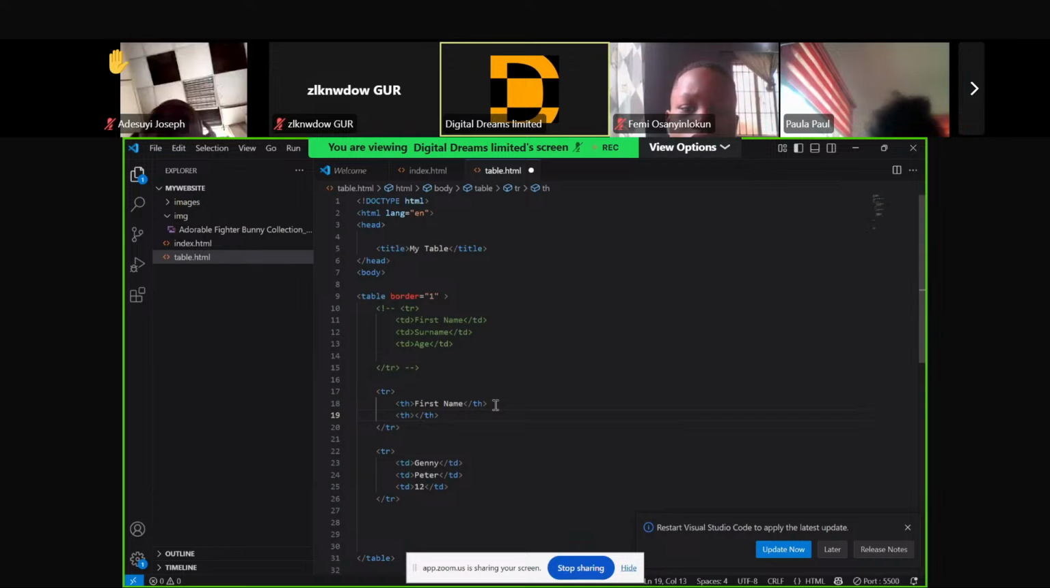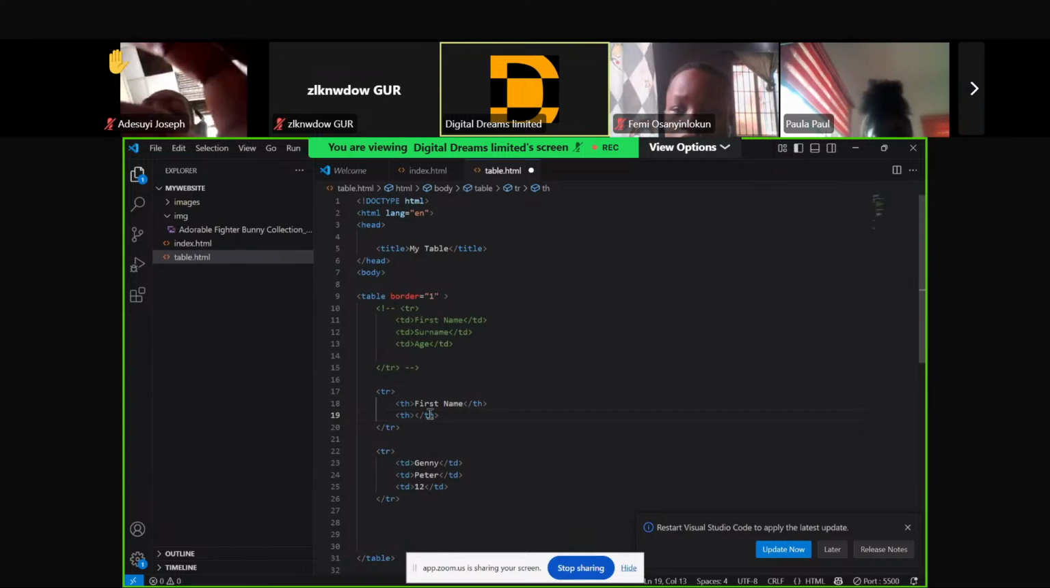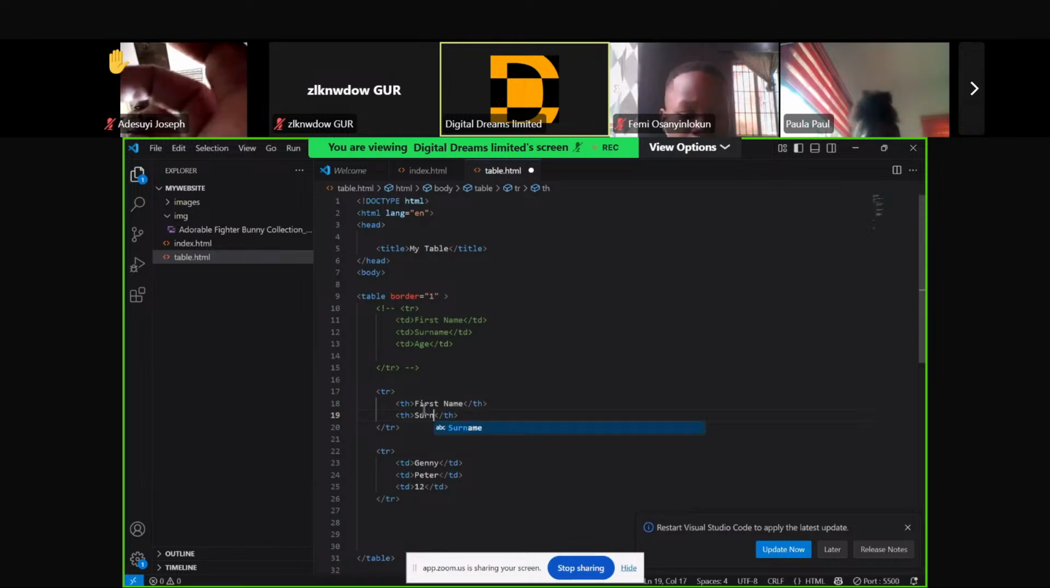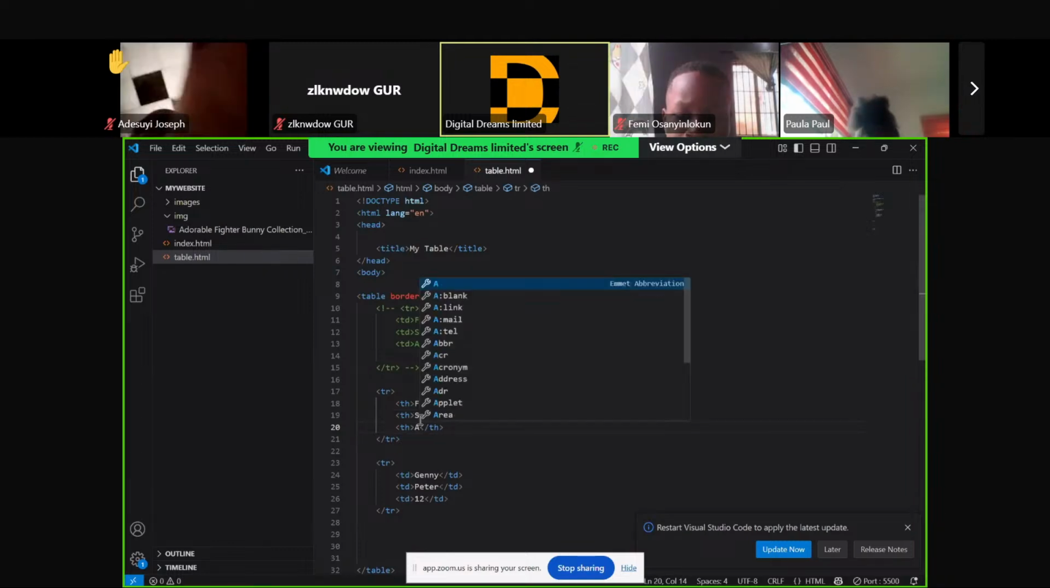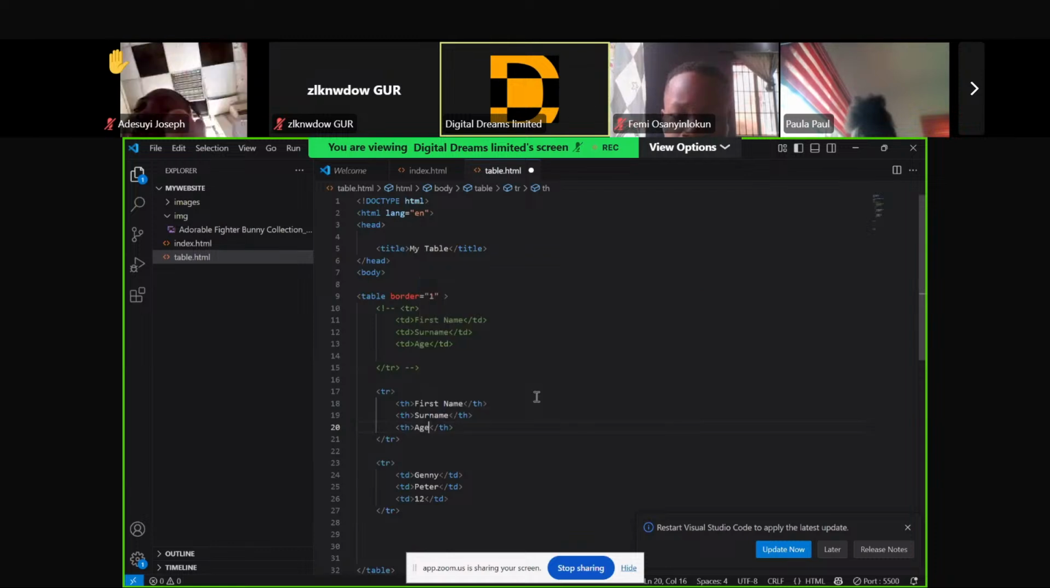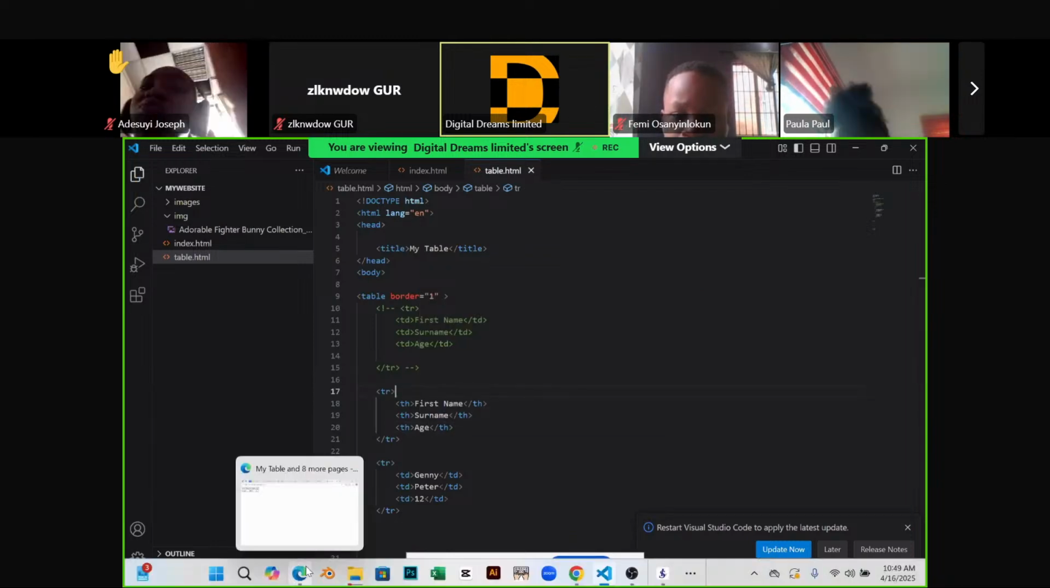because we have three things, three contents here. I also want to have three cells as well. So the second one is surname, while the third one, I'm still going to put the TH, while the last one is age. Let me save my work. Control S, and then I'll go and check out what it looks like.